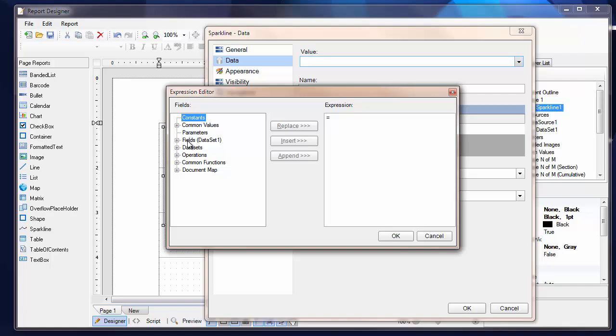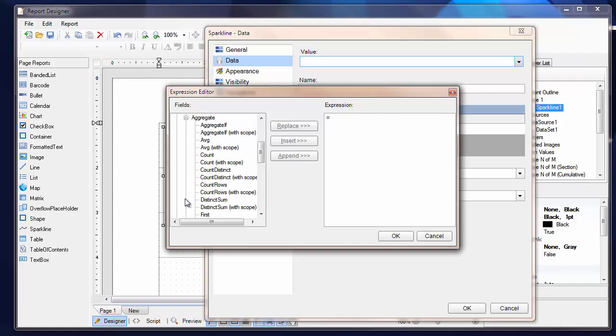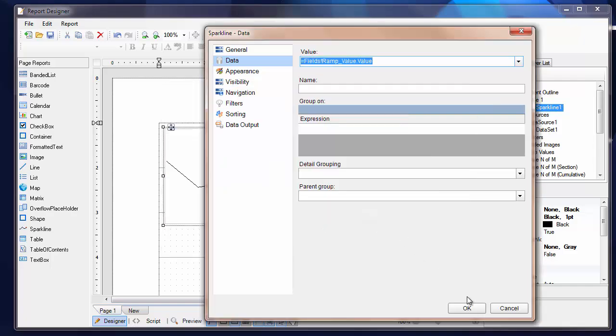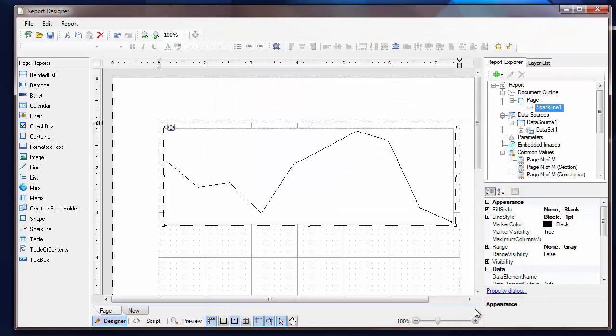Most commonly, you're going to connect into fields, and then possibly also some of the common functions, which would be aggregate functions like average, min-max, standard deviation. So those are where you find those kind of things, is under the common functions of aggregate. They're easy to build as well. So let's go in and let's specify the ramp value to be part of that Sparkline. And then we'll click OK, and we're done.